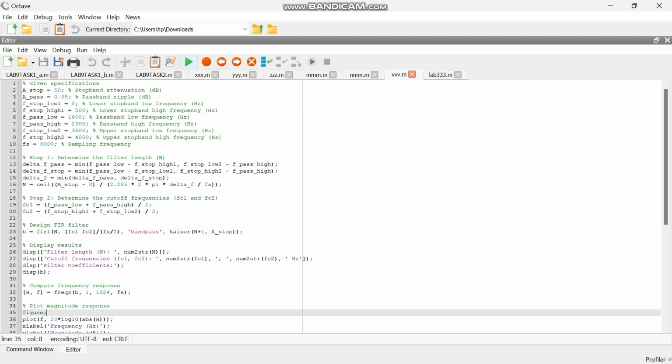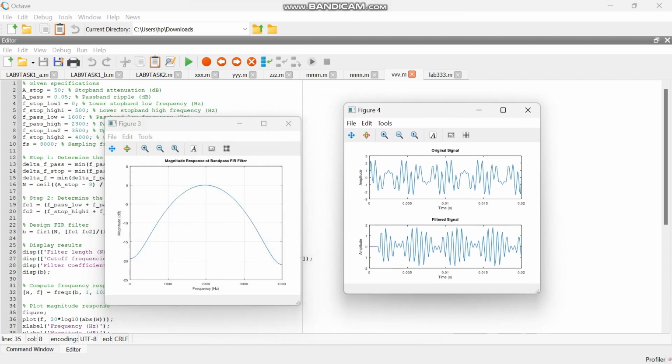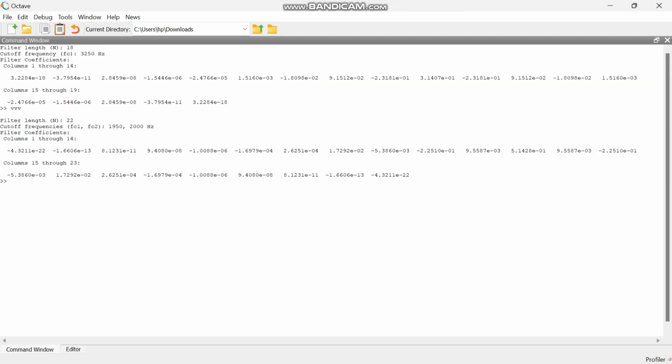Here are the outputs. Here we have the magnitude response, and then we have the filtered and the original signal. Here is the filter length, the cutoff frequency, and the filter coefficients.